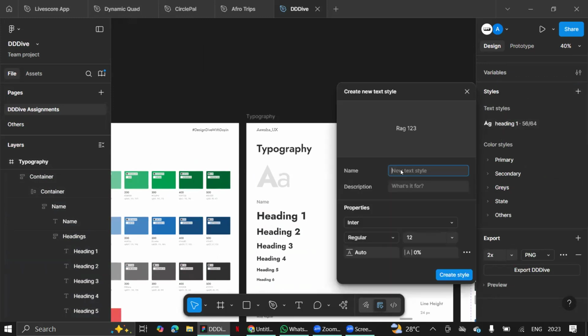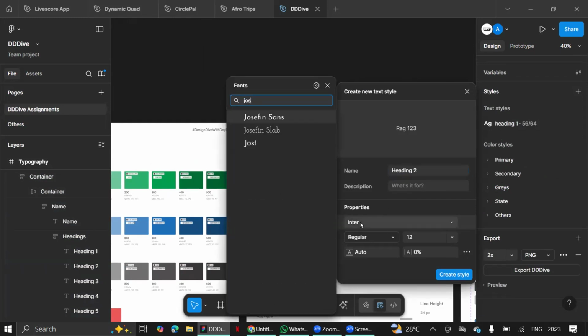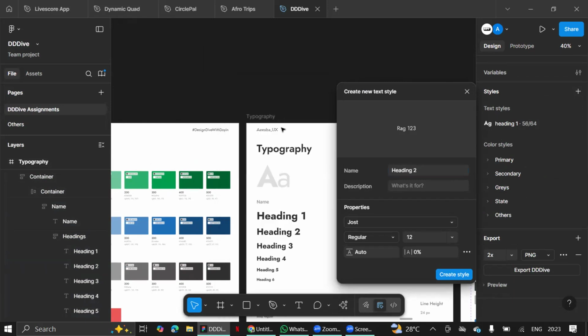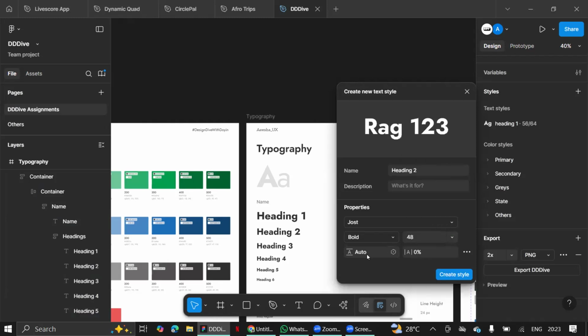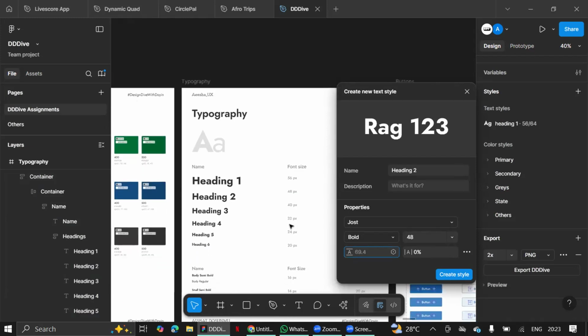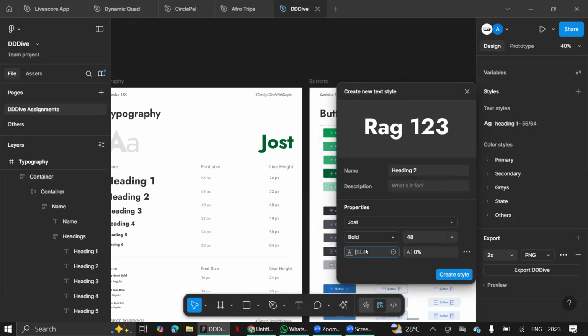So I'm creating heading two, and then it's going to be typeface just, going to be bold and font size 48. And then, sorry, I forgot, the line height is going to be 56.